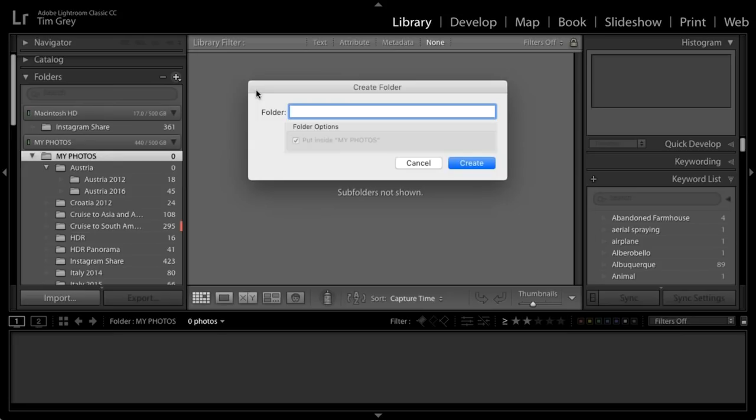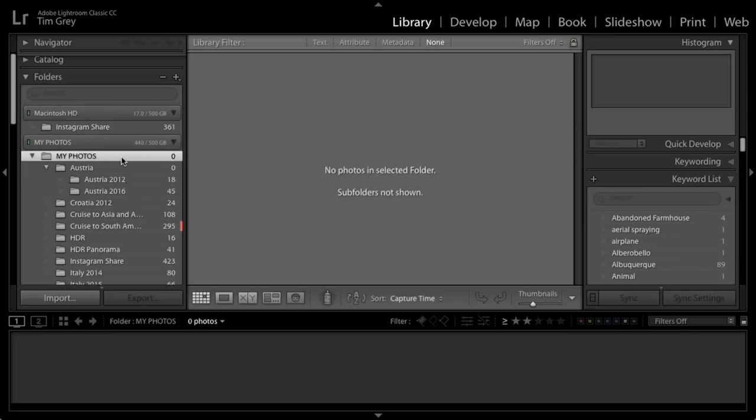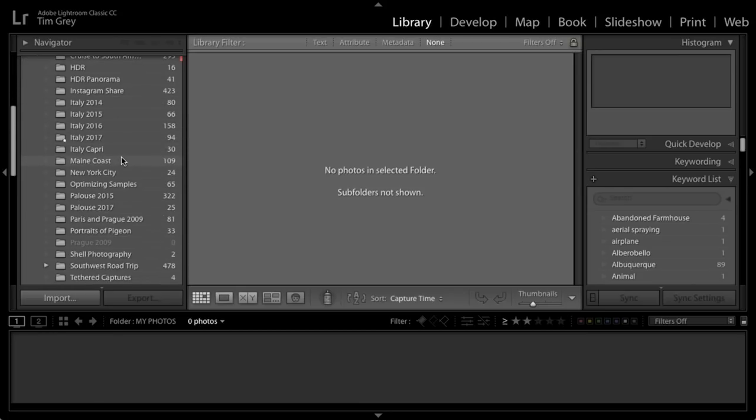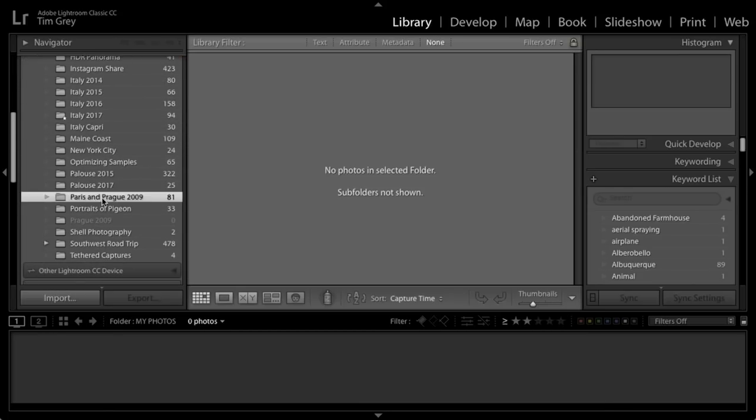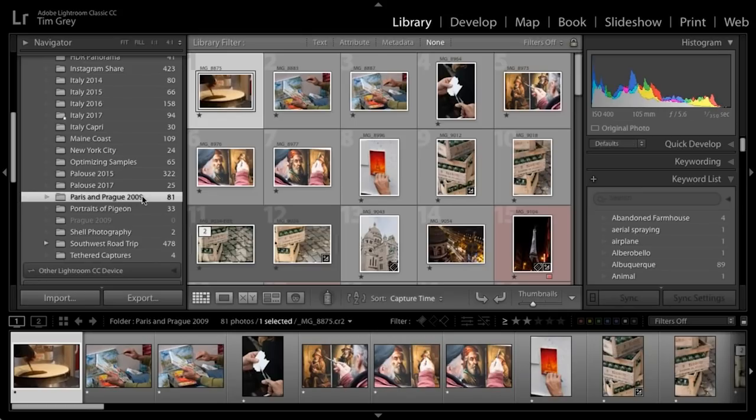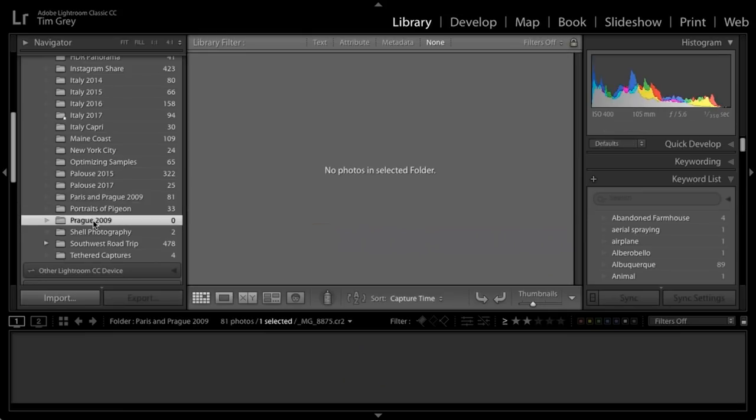And then I will give this folder, of course, a name. So I'm going to call this Prague. And I think, if I'm remembering, I mentioned I'm not good with dates, right? But I think it was 2009. We'll find out if I'm right in just a moment. We'll assume that that's correct. So Prague 2009, and create as a child folder of this parent, if you will, or as a subfolder. And so if I scroll down, sure enough, here's my original Paris and Prague 2009 folder. And down below is the brand new and still empty Prague 2009 folder.